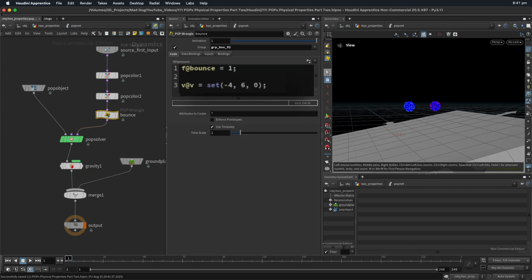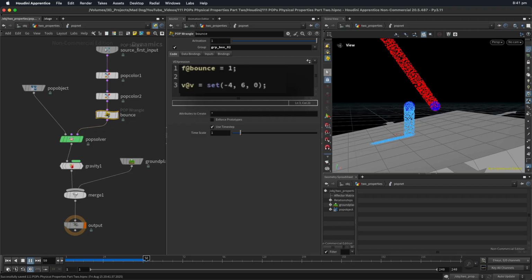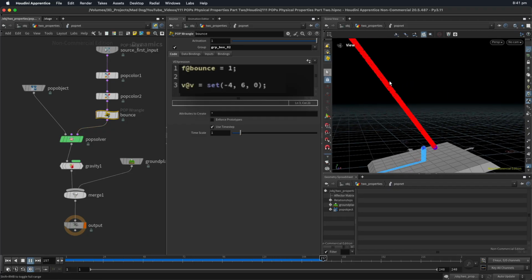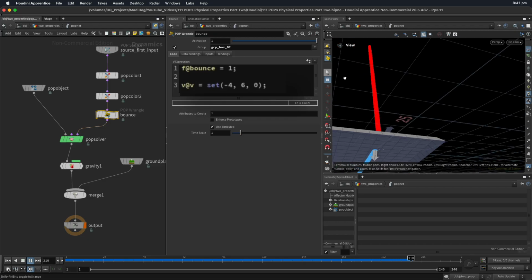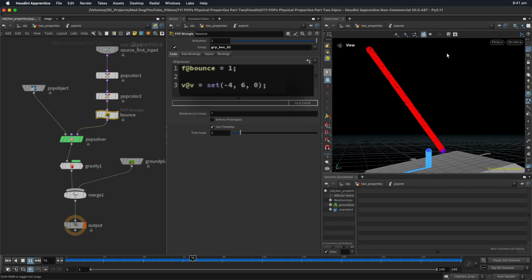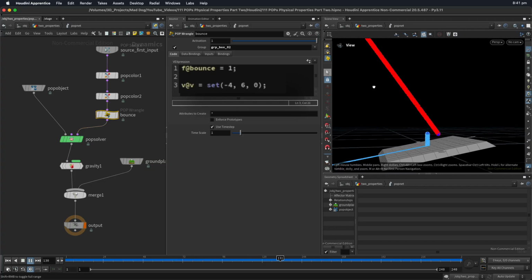Okay, and hey, it seems to be going correctly. However, it's not being affected by the gravity. Why? I have absolutely no idea. Sorry guys. So I had to try to find a different solution to this.